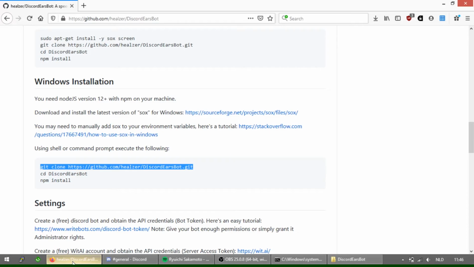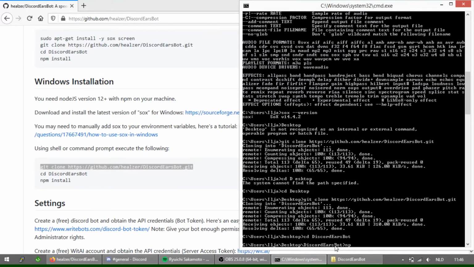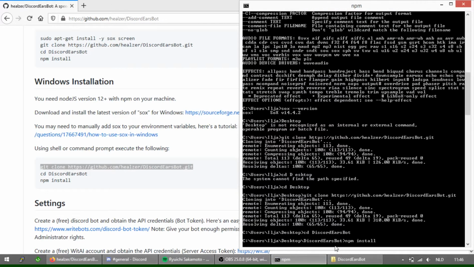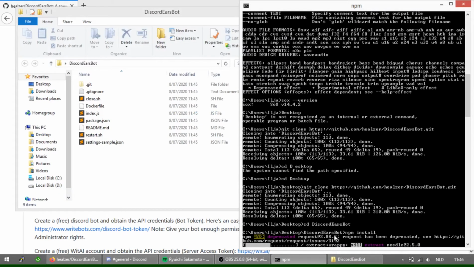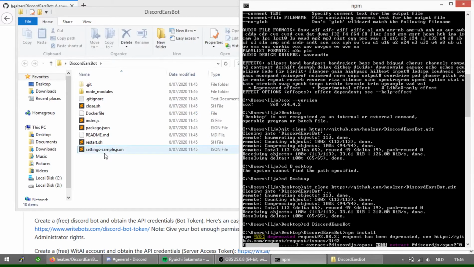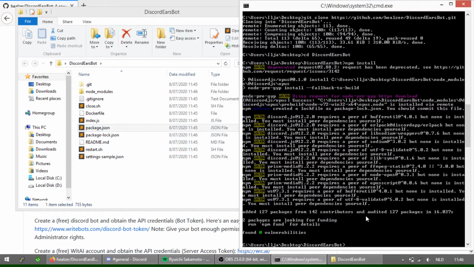Yeah, so once we have this, you have to navigate inside, so cd discord ears bot, and then we type in npm install. This will actually download and install the necessary packages required by npm. It knows what it has to install because there's a configuration in here. Was it package.json that contains all that information. So if everything goes well, you get no errors or anything. You should see found 0 vulnerabilities, and voila.